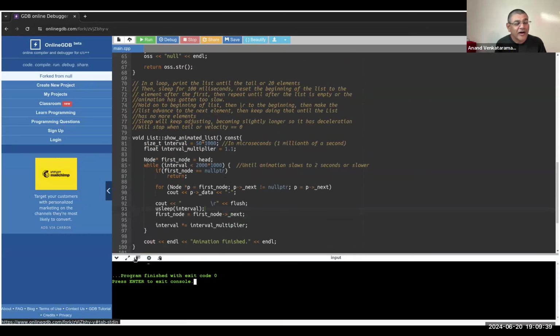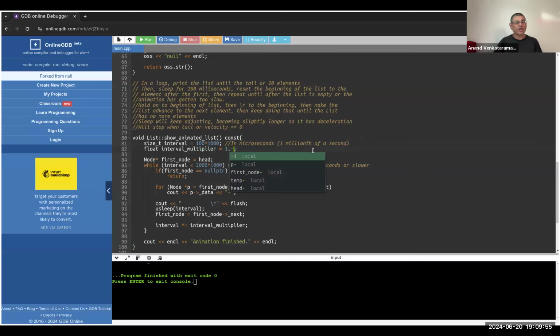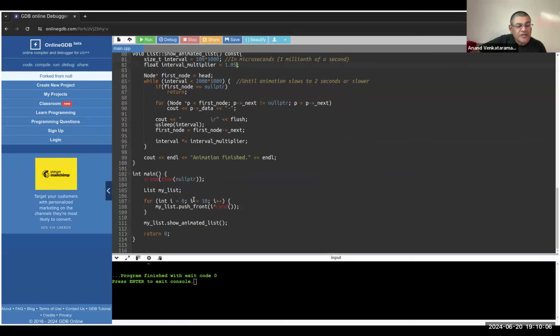All right, okay. Now let's change the timing. It's a size t interval. I think let's go with 100. You started with 100, 100, and then the interval multiplier. Let's change the interval multiplier. Let's make it 1.05 instead of 1.1, so it's half the speed. Okay, it's got to slow down, and then also make the list longer. All right. In our main, it's got only, yeah, make that 20, 30, 25 elements. Okay. All right. And then increase the size of the console before you run it.